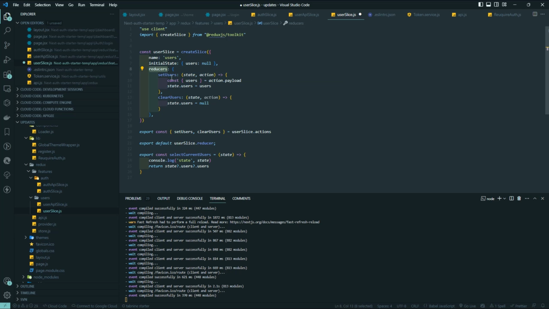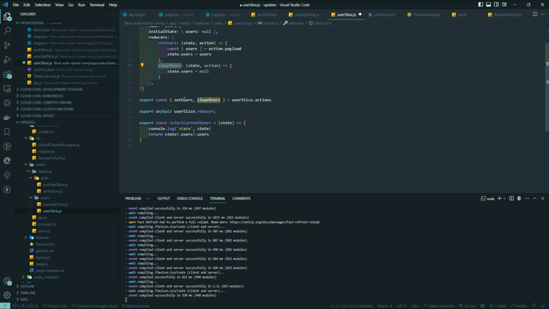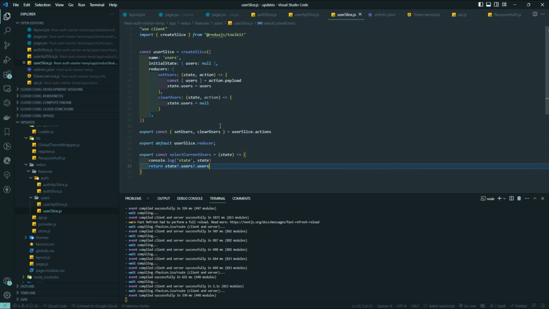And then we have the reducers here, the set reducers, where we get the users from the action payload and set them. Clear user also. And then we export the actions and export the reducer here. A helper function also, we export it here. So that is that about that.